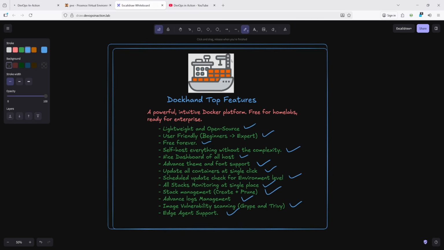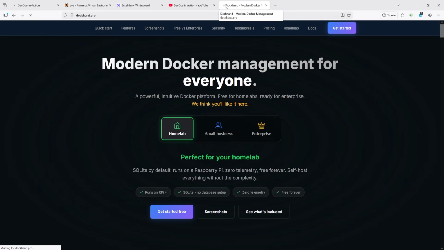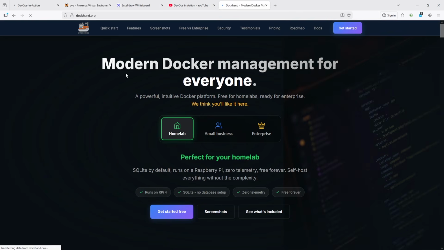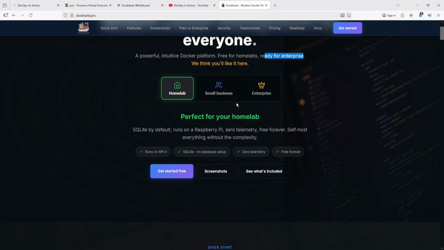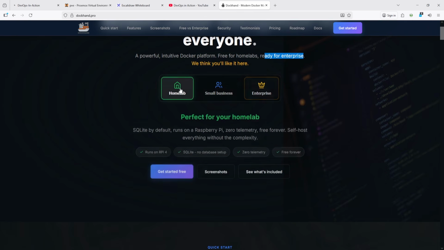For that, let me open the Dockhand official website first. Okay, so once you open it, here you can see modern Docker management for everyone. A powerful Docker platform, free for Homelab, ready for enterprise. There are three flavors of it. One is free forever, second one is small business SMB, third one is enterprise. So let's see one by one.